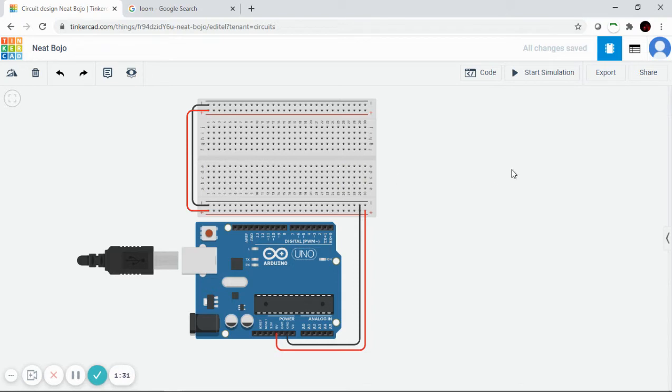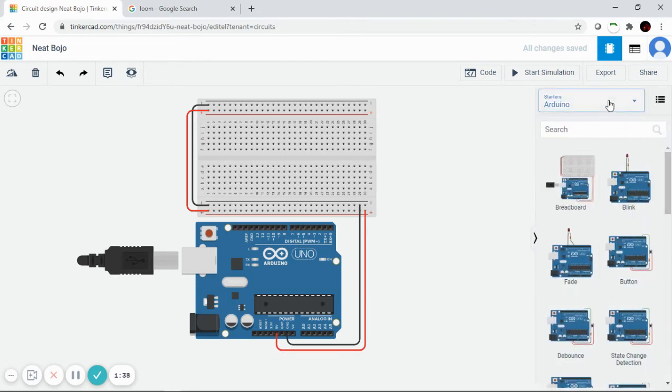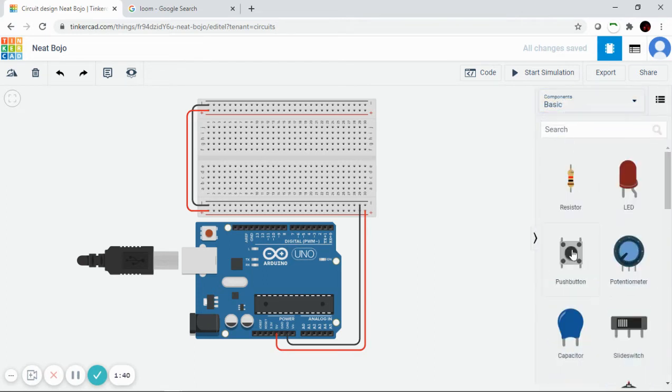Now we have to take the push button and place it on the breadboard. So click here, click on basic, select push button and place it in the middle. Okay, I'll just place the basic circuitry for the push button initially, but then I'll explain along with the code why we place the stuff that we are going to place now. First of all, we'll need the connection to the positive terminal.